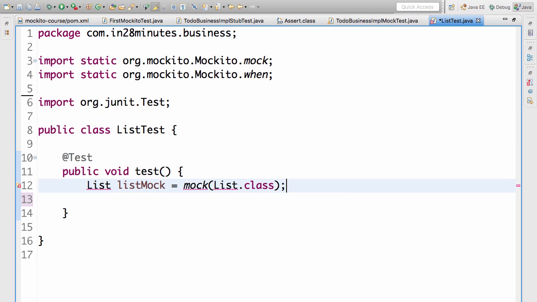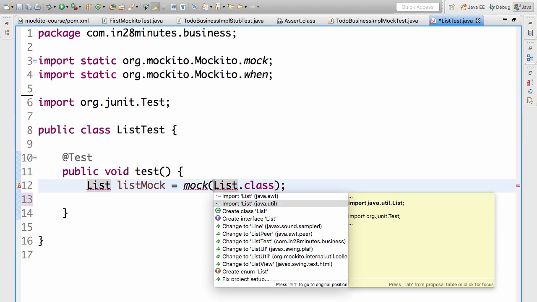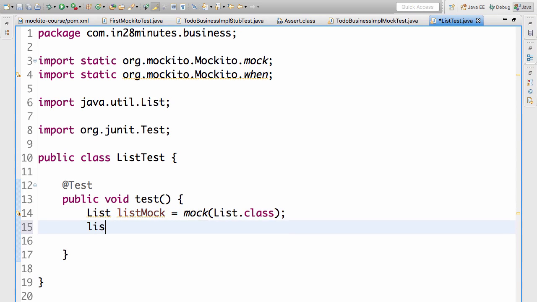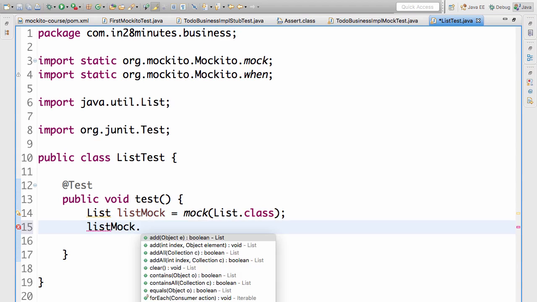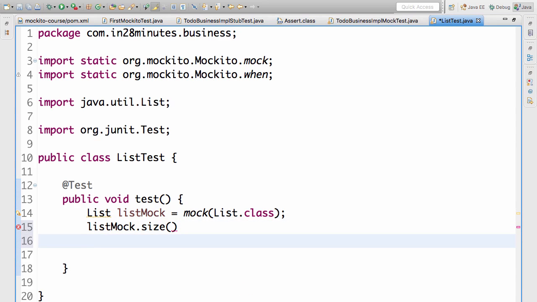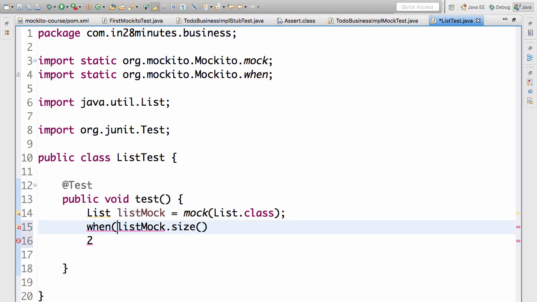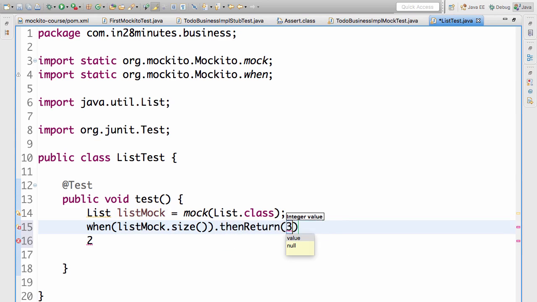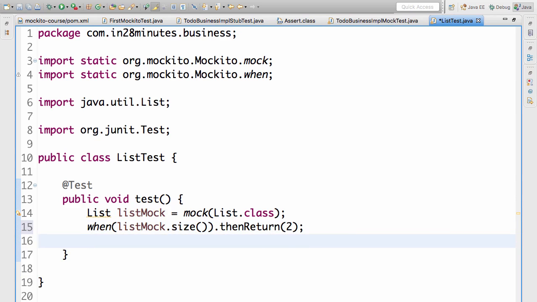mock of List.class. Let's import the list class, the java.util.List, and now I can see that listMock is declared. What I want to do is mock the listMock.size method, and I would want to return a value 2. How do I do that? When this particular method is called, what do I want to return back? I would want to return back a value 2. So when this particular thing is called, then I would want to return a value 2.